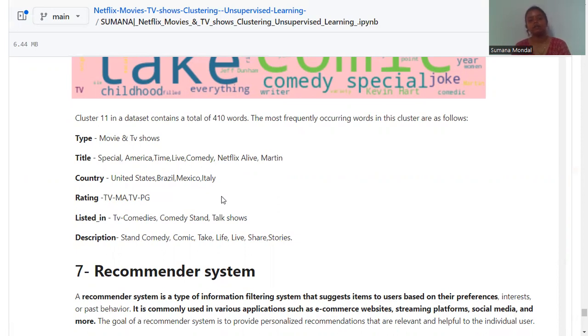Country: United States, Brazil, Mexico, Italy are coming most. In the rating, TVMA, TV, PGs are coming most. Listed in: TV comedies, comedy, stand-up, talk shows are coming most. In the description: stand-up comedy, comedy, take, live, and share stories are coming most.